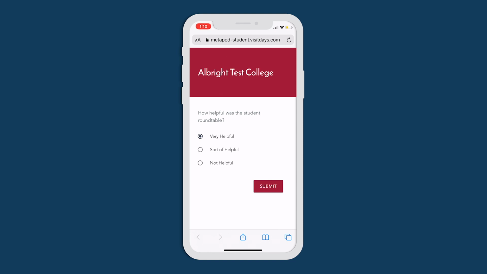And this will allow you to have the right data to make sure you can iterate on these experiences, but also get some feedback on how these experiences are really panning out as you're experimenting and as you're delivering new virtual experiences to admitted students.